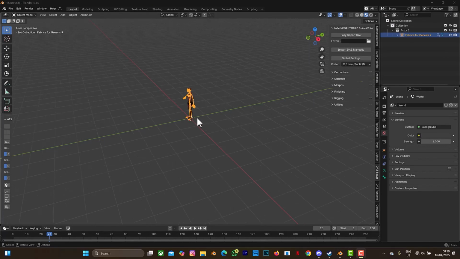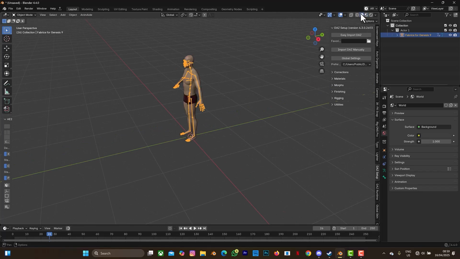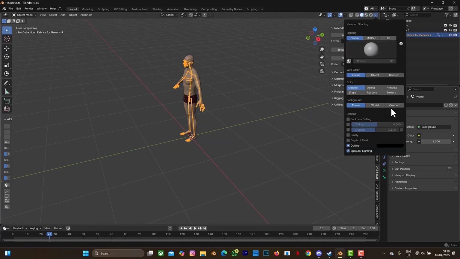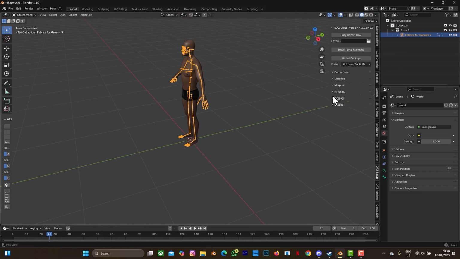To avoid lagging during the tutorial, I'm just going to go to this solid view. I think this is better. The next thing I'll do is to go to rigging. When I go to rig, I'm going to select Rigify. We are still on that setup version.